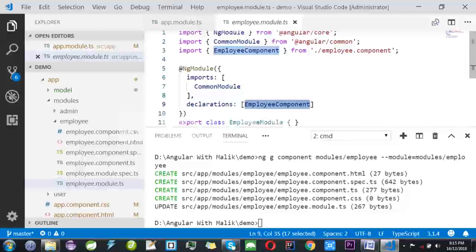So that's it for today's section. You can create multiple components and multiple modules according to Angular CLI commands.